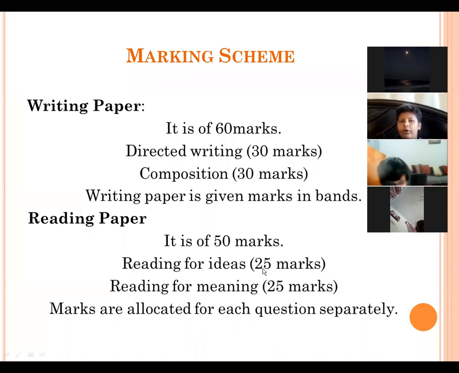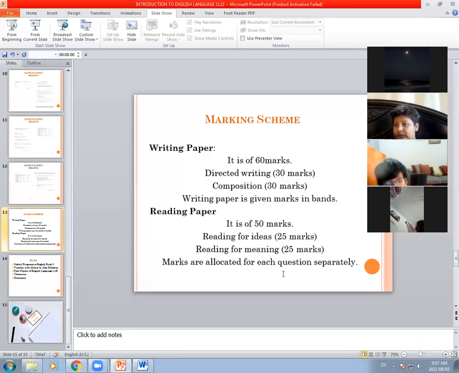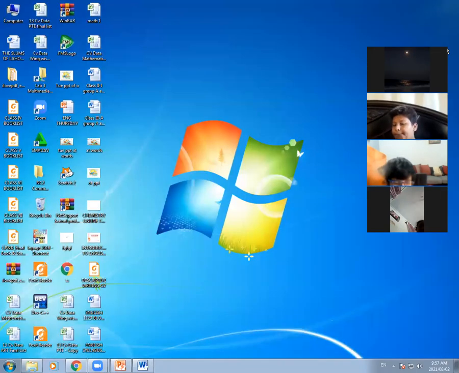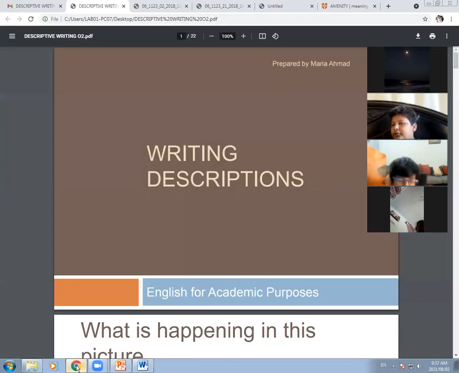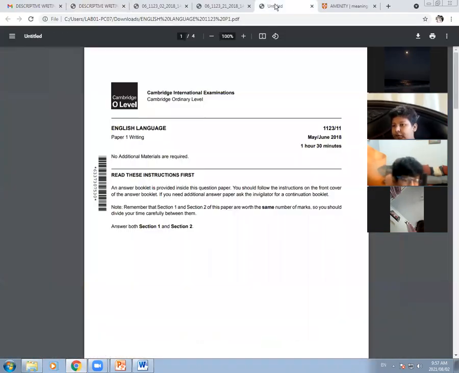Reading paper is of 50 marks, 25, 25. Reading for ideas, reading for meaning, and you'll be given marks as per your performance in each comprehension passage. Now, let me show you the clear version of the paper as well. I think it is visible to you now. Can you see it? I have already explained it to you. Just have a look on it. Meanwhile, I'm reading your messages in the chat box.